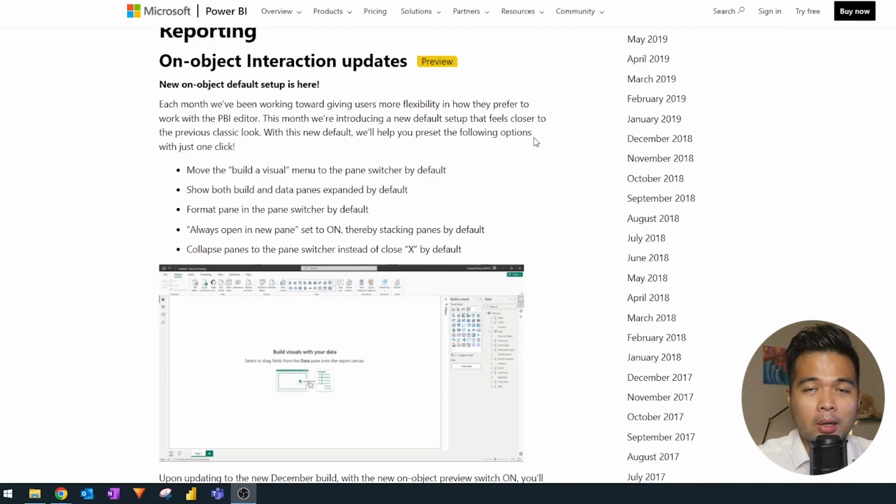So the first thing that I want to cover here is the updates that they made to the on-object interaction, which I feel like I've been covering every single month, but this month has been addressing some of the issues or concerns that the community has given with regards to how on-object interaction has been in terms of its usability. So now with this new update, it looks like you have an option to have the experience that is more similar to the previous experience without turning off on-object interaction.